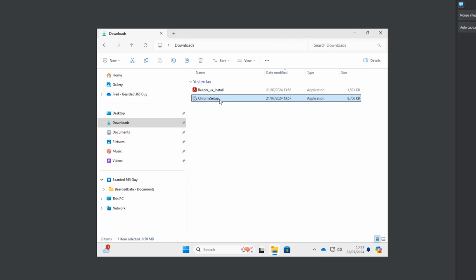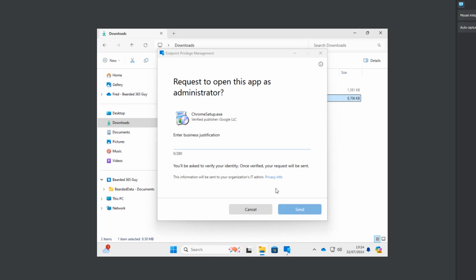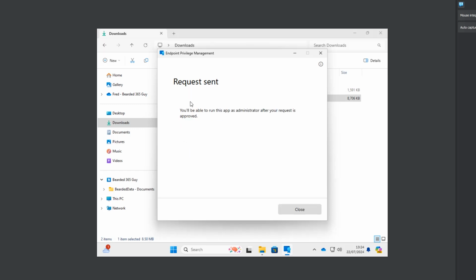However, if Fred right-clicks on Chrome Setup, you can see we've got a tab now because that policy has come down to his computer saying Run with Elevated Access. So when Fred clicks on that, he's got a pop-up saying Request to open this app as an administrator. What's your justification? So he types something in here, and then he will click on Send, and it'll come up with working on it like this. Okay, and now we've got a confirmation. You'll be able to run this app as administrator after it's been approved.